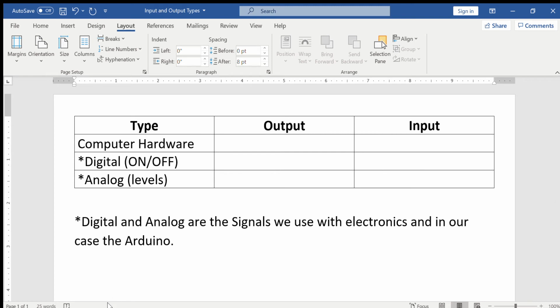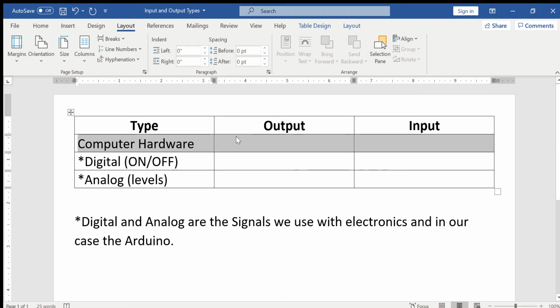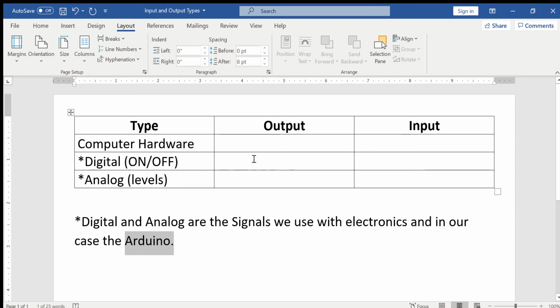Okay, what I'm going to try to explain right now is the difference between output and input. This part that I'm going to take up first, we've already talked about in the computer hardware unit, and then I'm going to move on to outputs and inputs, how they relate to the actual Arduino.